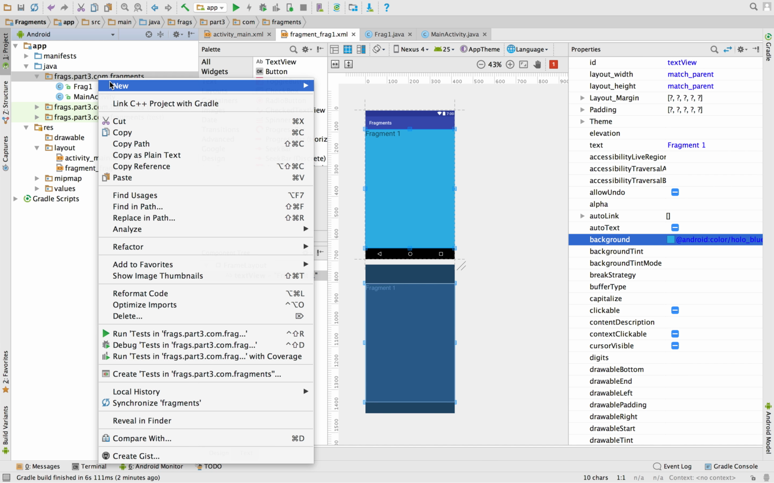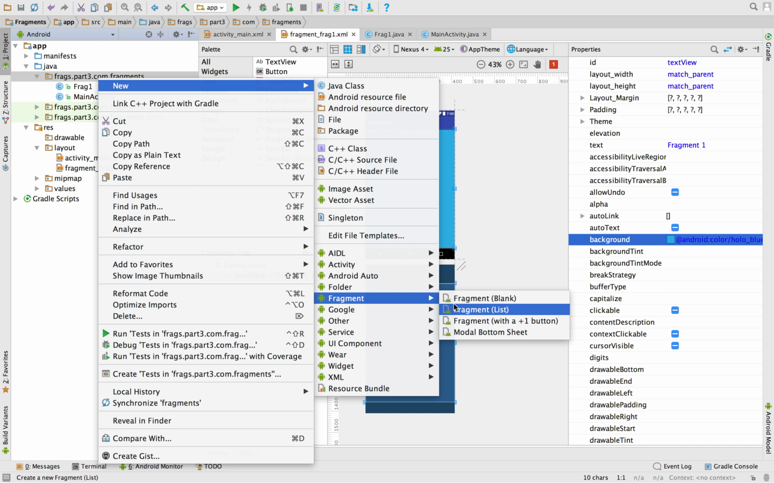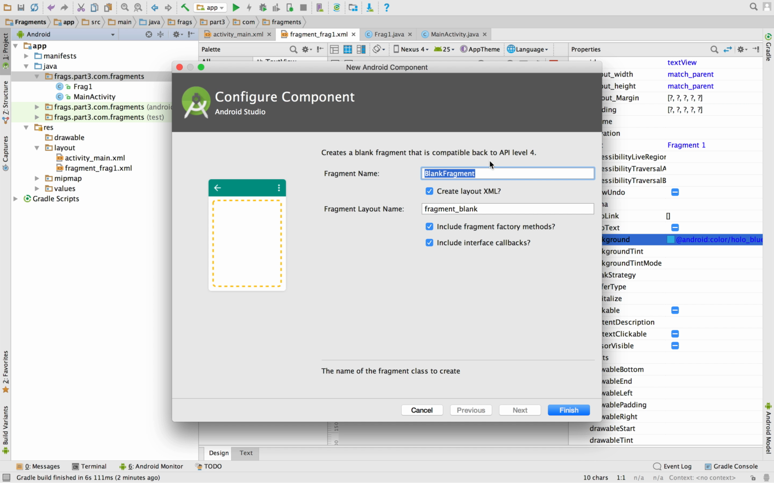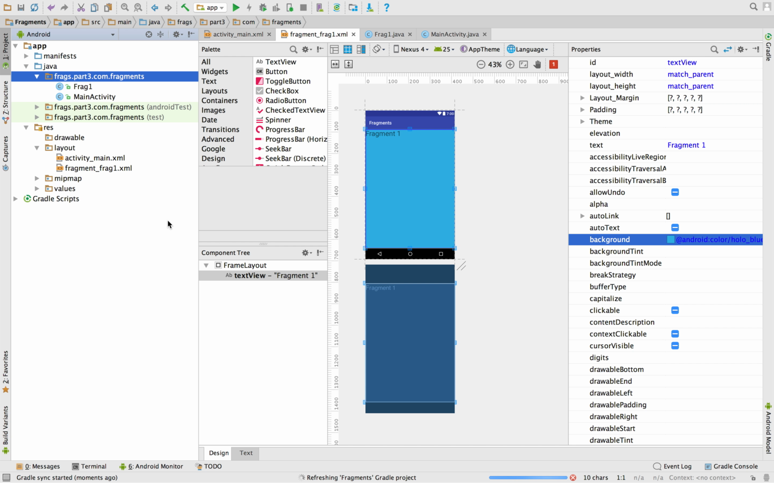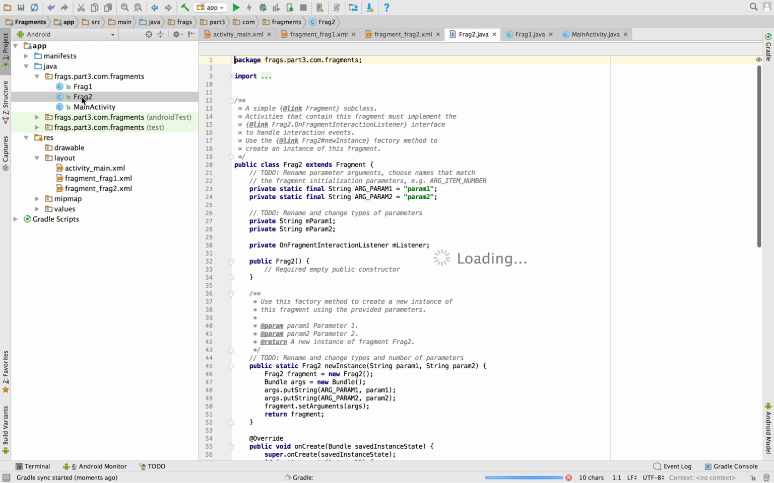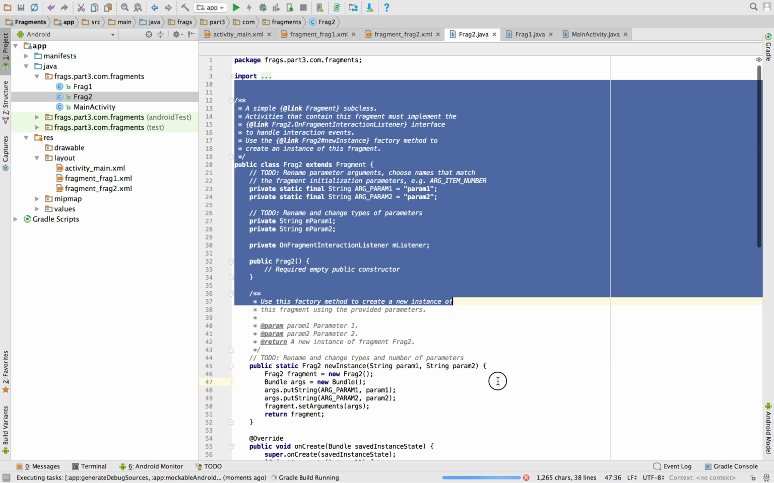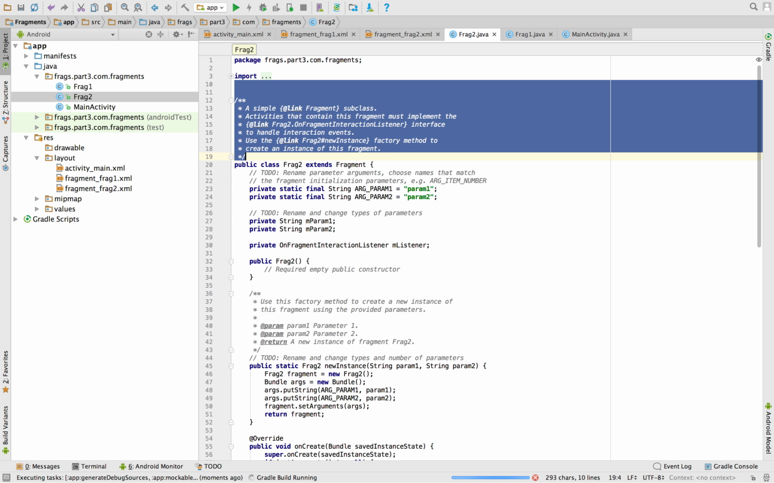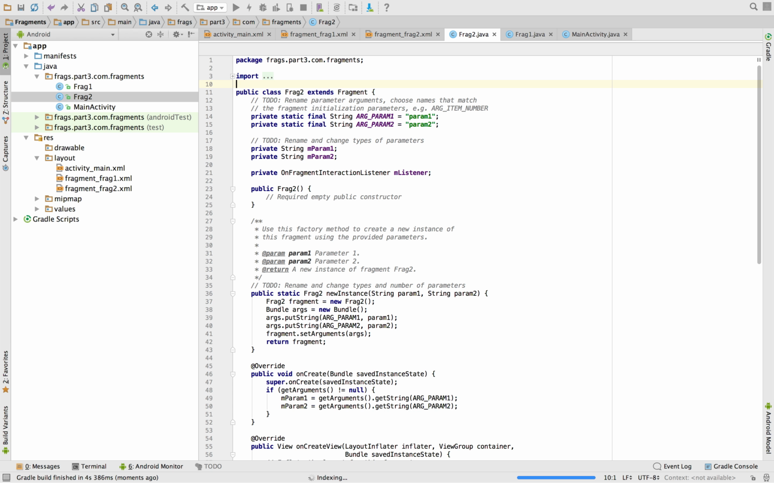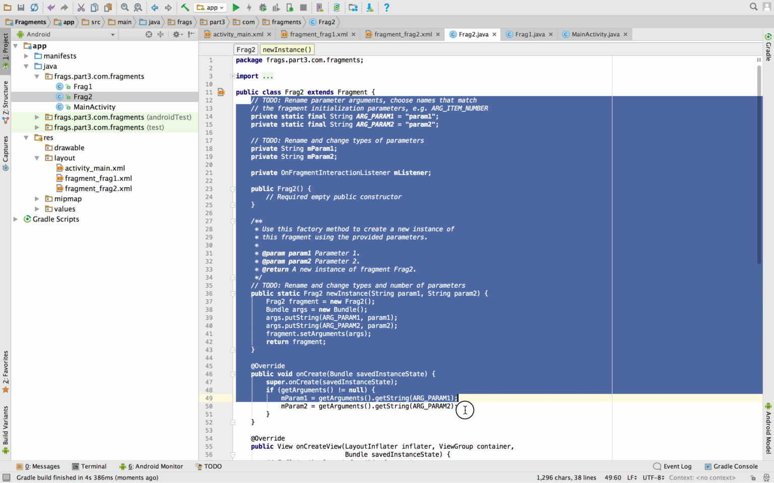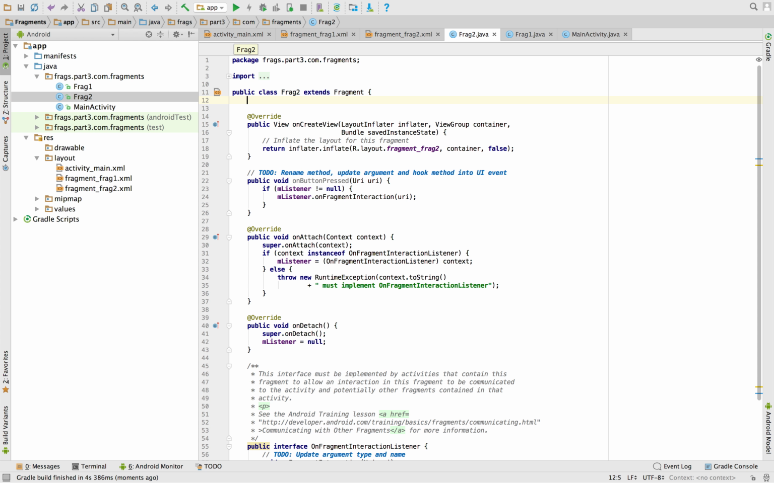Let's go ahead and create our other fragment. Fragment blank, let's say frag2, finish. I can go and clean it up. Here you see we don't need these things, we don't need these things, and we don't need these things.